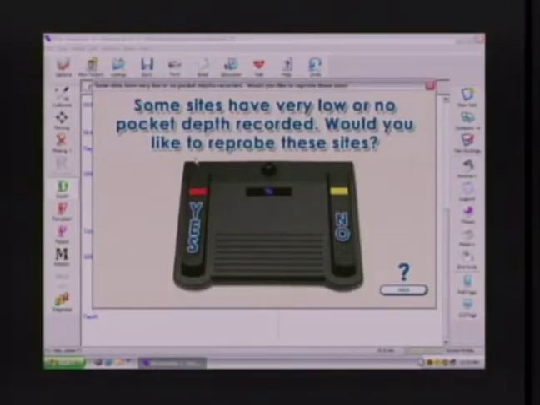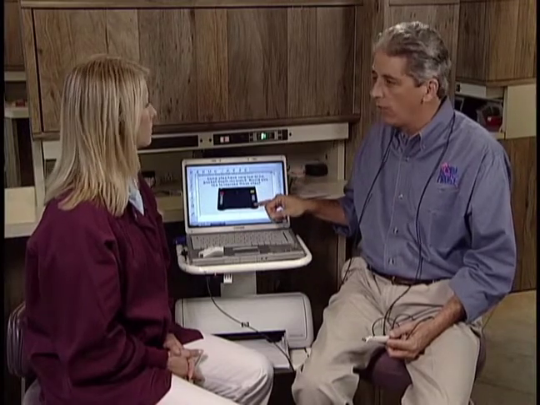Now this took us to a new submenu. It says some sites have very low or no pocket depth recording. Do you want to reprobe these sites? Well, you and I are playing around. I skipped a lot of the mouth. So I might say, no, I don't want to go back. But had I probed the entire mouth, I would want to say yes and reconfirm those zeros.